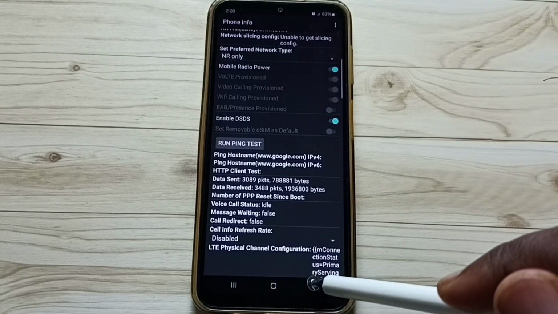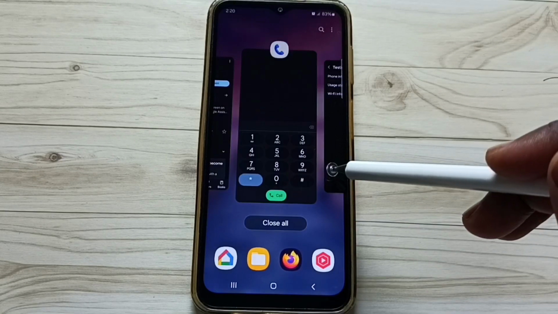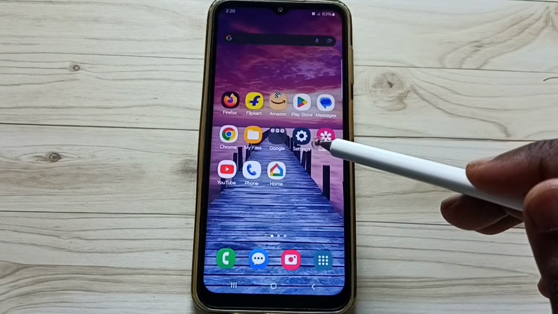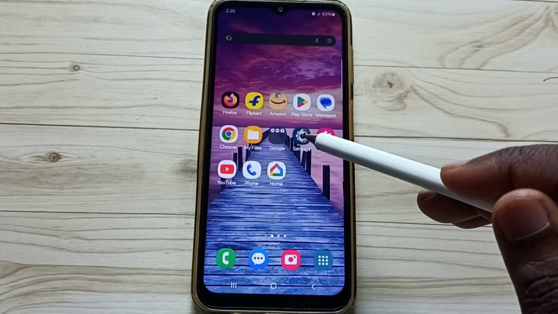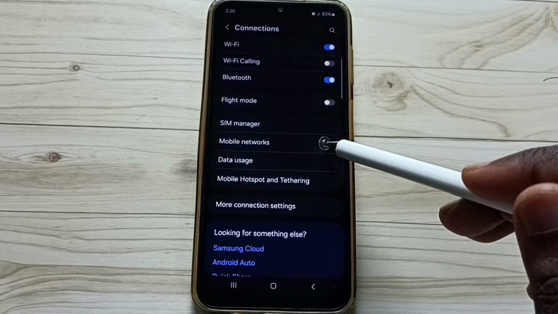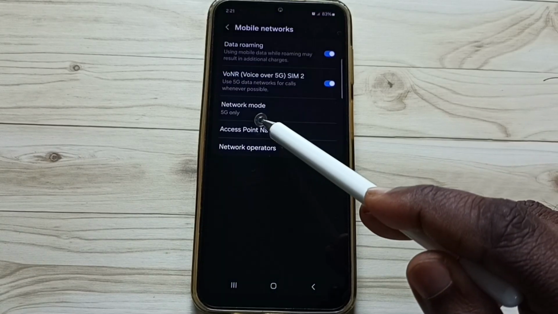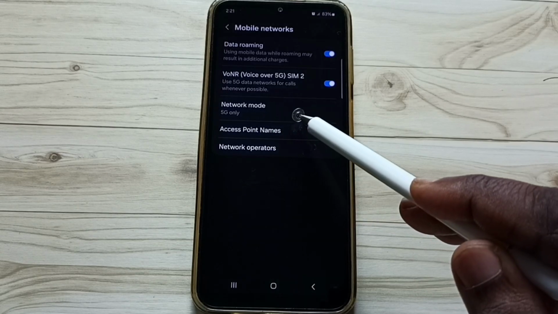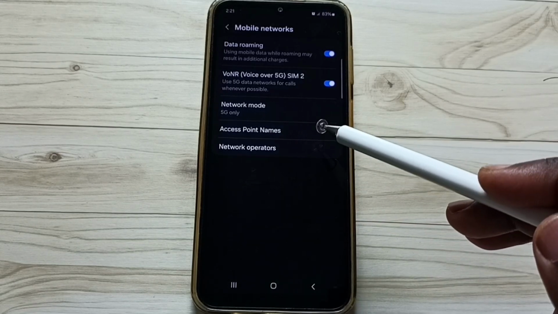Let me verify. Go back. Close this. Again go to settings. Tap on the settings app icon. Go to connections. Go to mobile networks. See network mode 5G only or NR only. This way we can set NR only network mode.